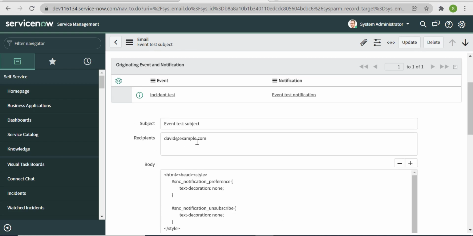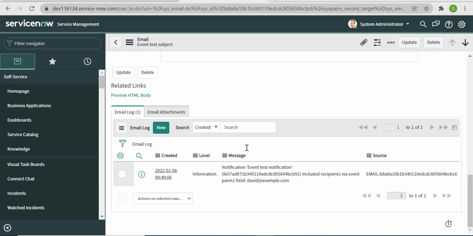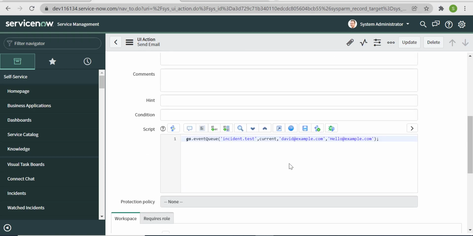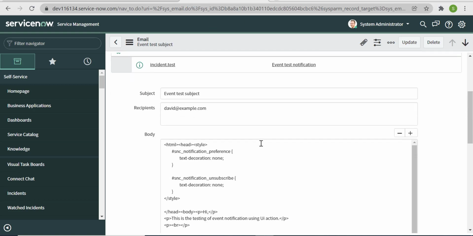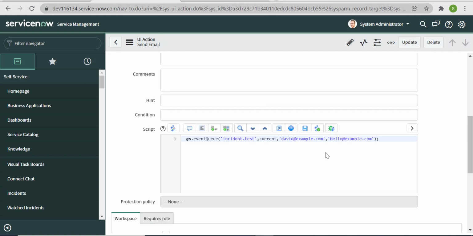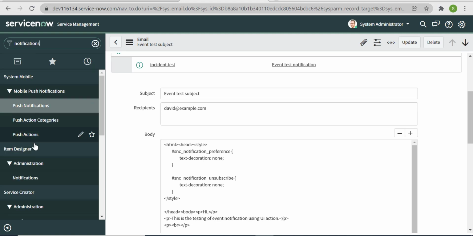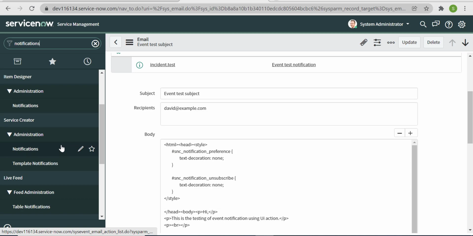That is david@example.com, and that is the subject, whatever subject we have passed in the notification event. But if you noticed, we have passed two different mail IDs in recipients, but we are seeing only one mail ID. We have passed two: one is david@example.com and the second one is hello@example.com. So why are we not getting this? Because in the notification we have checked event param one contains recipient, that is the one option we have checked. So we'll go to that notification and you will get what exactly I'm trying to say.